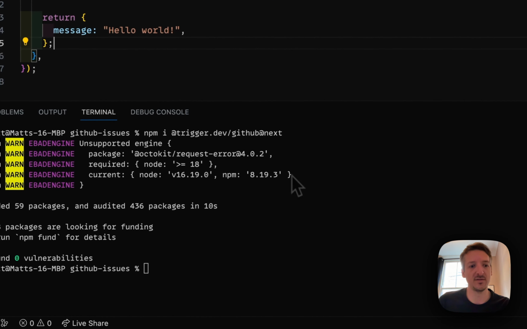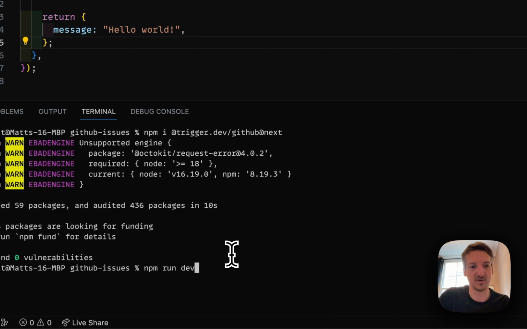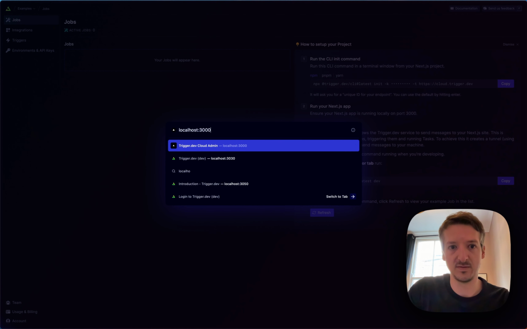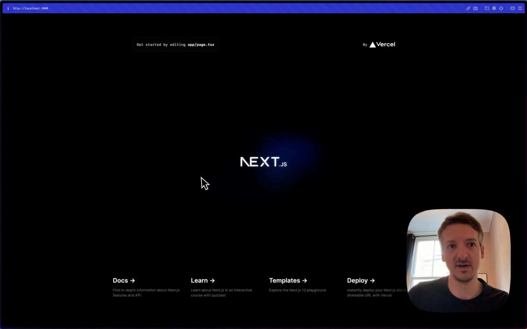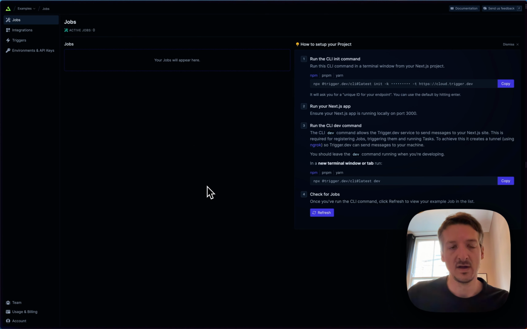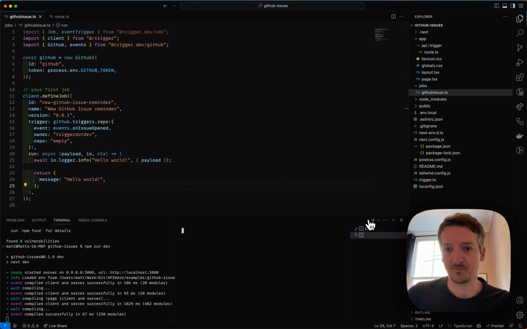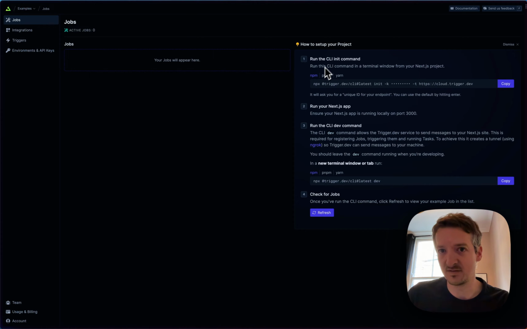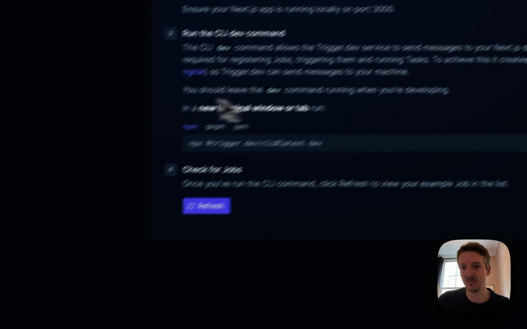We need to run the project, so we'll do npm run dev. If we go over to our browser in a second, open a new window, localhost, we'll see we have a Next.js site running. That's great. The other thing we need to do is run the other CLI command. If we go back to the web page here, you see it says step 1 is to run this, which we ran, run your Next app, which we're doing, and then run this CLI dev command. So let's do that.